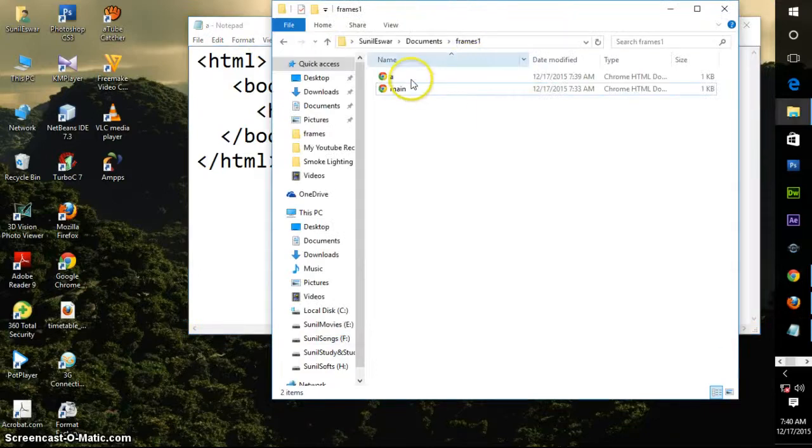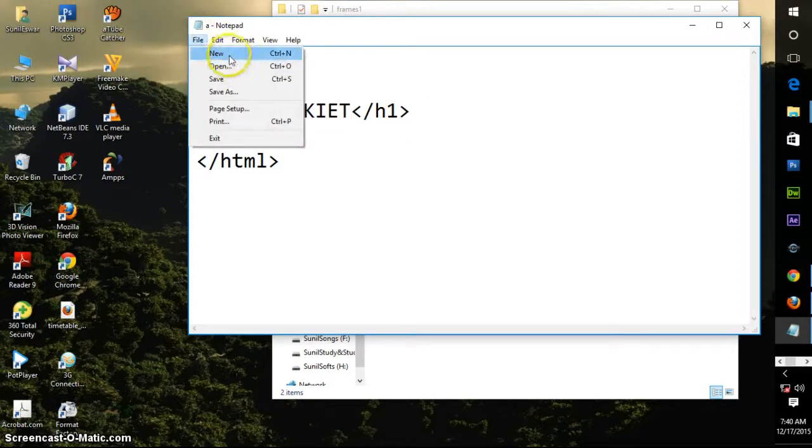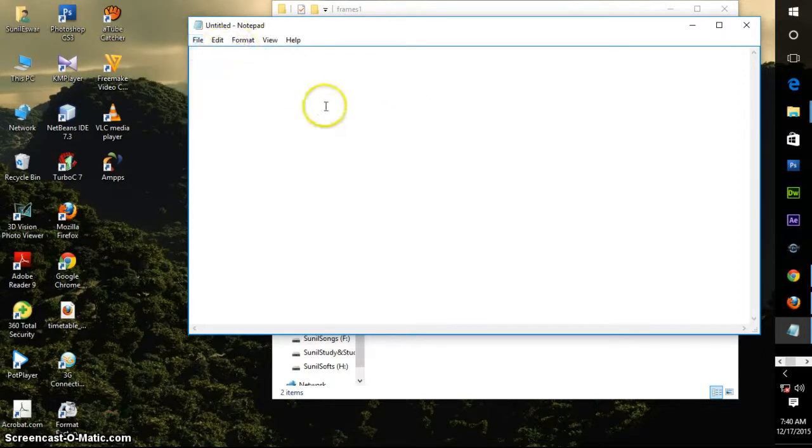Okay, let us save it. Okay, sorry, I saved it as a.html. Yeah, let us remove this and save this, and again create a new notepad, and again type html, all this stuff.